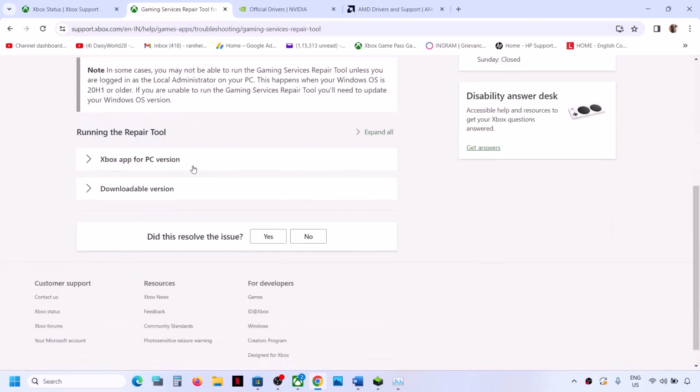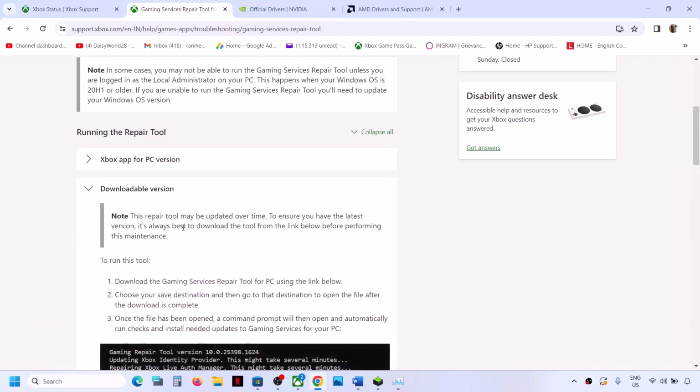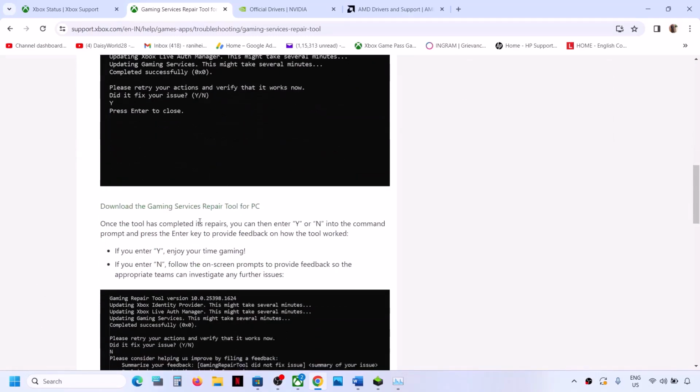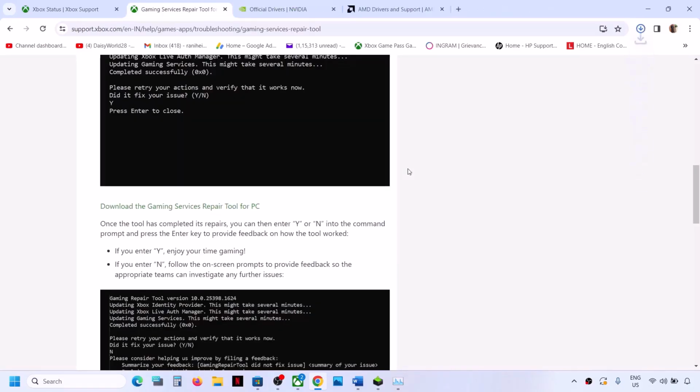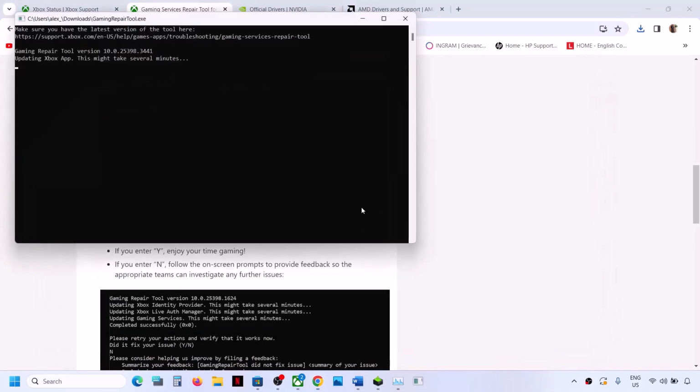Over here you can see downloadable version. So you can click on this and here scroll down, you will see download the gaming services repair tool for PC. Click on it. It will download the exe file and then you can run this exe file. So click on it and then click on yes to allow and then let the process complete.